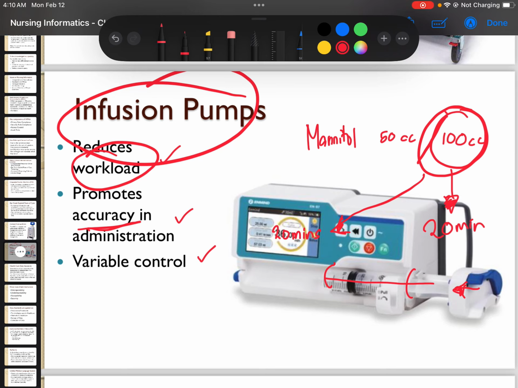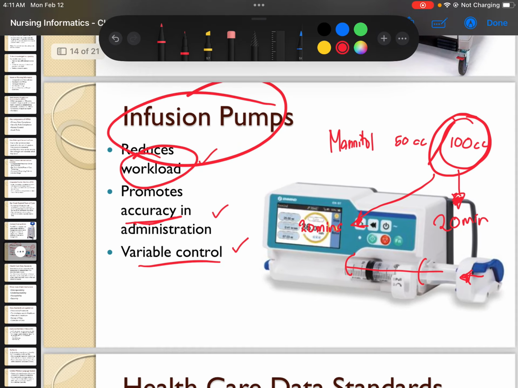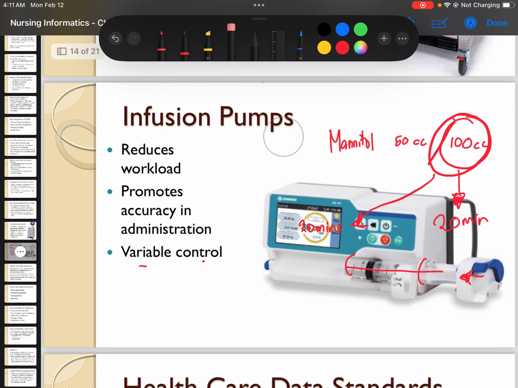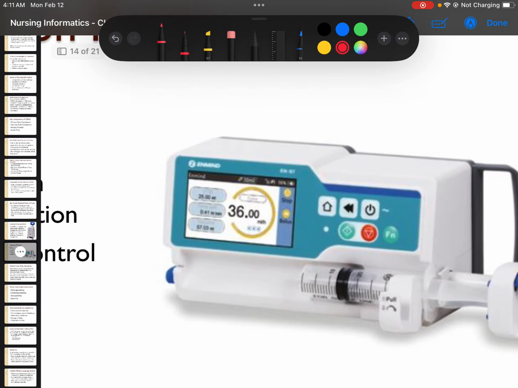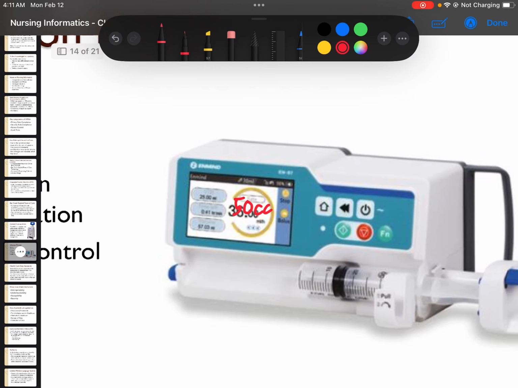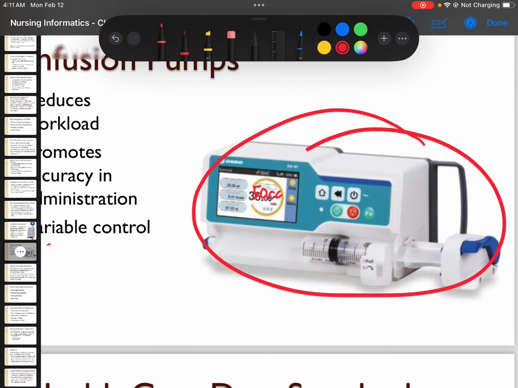Because of that, it reduces workload. Di ba? Instead of you, the nurse, being there for the entire 20 minutes slowly administering the medication, you are using the infusion pump to your advantage and thus ni-decrease ang imong workload. Aside from that, we also have variable control. When we say variable control, not only do we have control over variables such as time, we can set time, we can also set the correct dose. Let's say for example, we only want to administer 50 cc. The system will do that automatically.